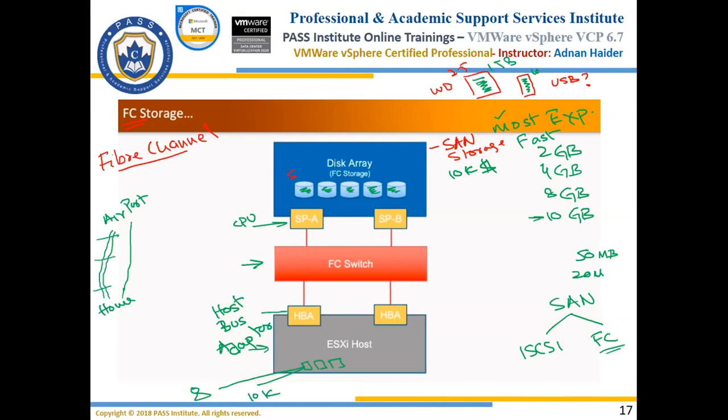No, it's only fiber. When it says fiber, it's fiber. It's not copper. And iSCSI, sir? iSCSI is all copper, which is the normal network cable.